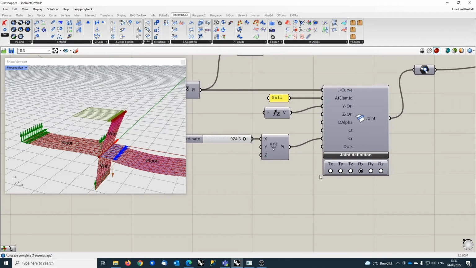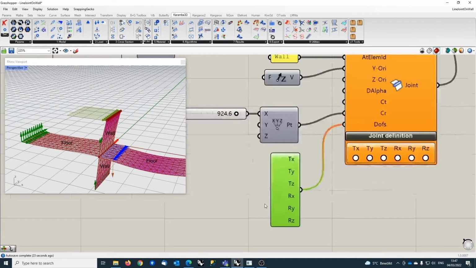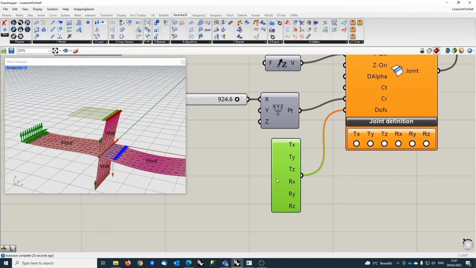You can not only specify the degrees of freedom here via the radio buttons, but also parametrically. If you right click on the component, you can click here on expand radio list, and this allows you to specify the degrees of freedom also here via a set of numbers. Tx is 0 and so on.